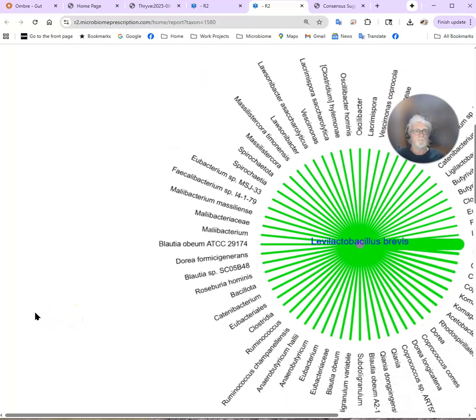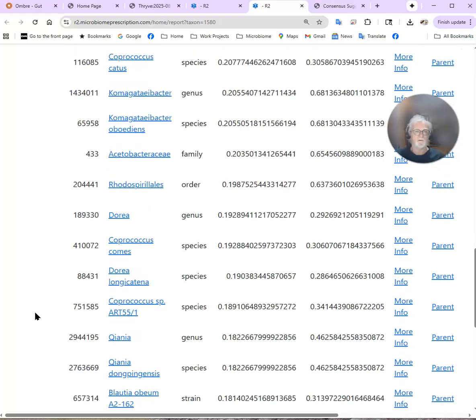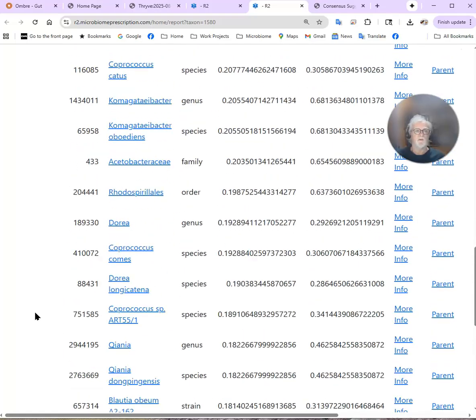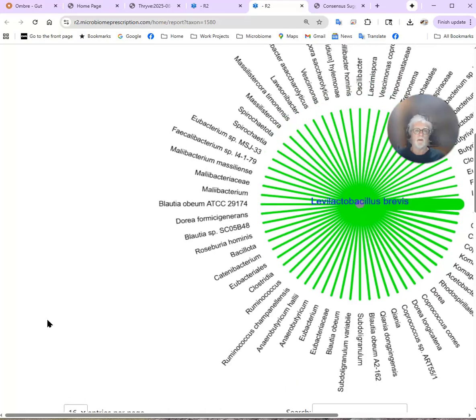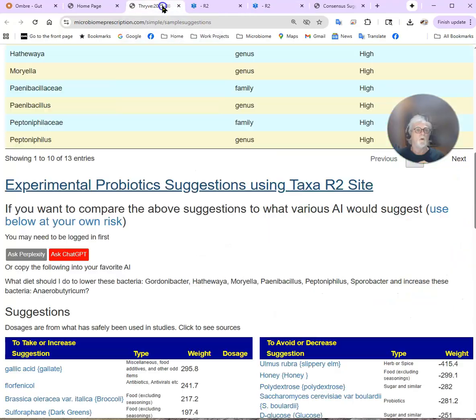And down the bottom, we have the full list. In this case, we have calculated 157 bacteria which appear to be positively or negatively impacted by this particular Lactobacillus. So that is done using a clinical quality subset of bacteria. The other way of doing it is based on clinical studies. So one is inferring from a large set of samples, and the other one is from what a study found.